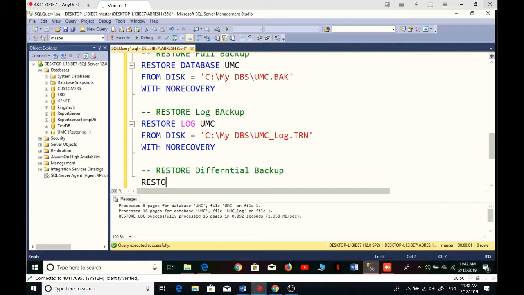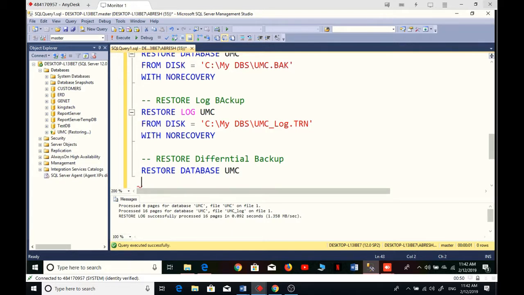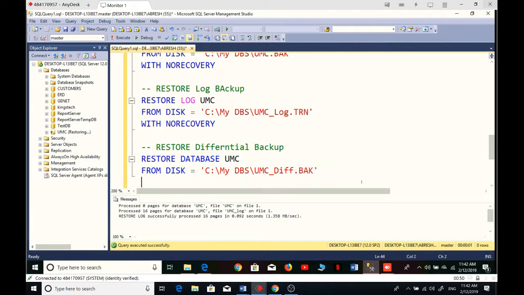Restore database UMC from, I can just copy this. I don't know why I didn't do that. And then just change here instead of log, diff, yeah. And then I say BAK. Here I'm gonna say what? With.